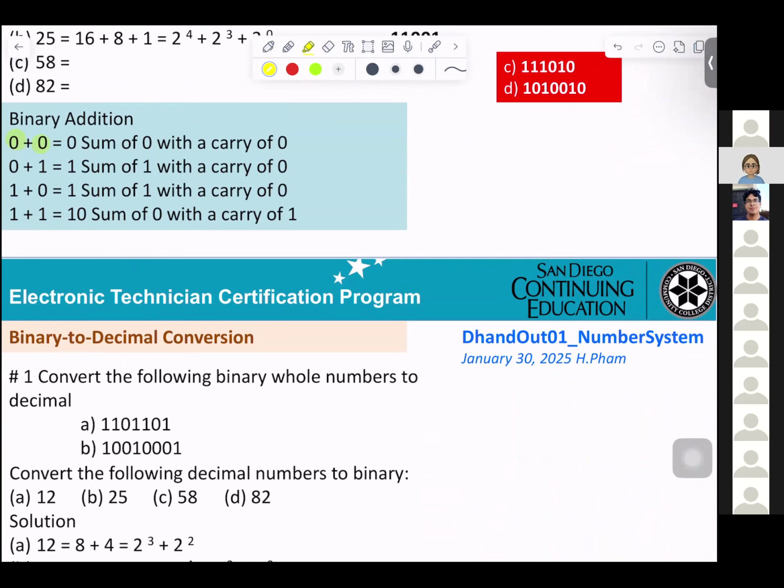0 adding 0, you get 0. Sum 0 and carry 0. 0 adding 1, you get 1. Sum will be 1, however carry will be 0. 1 adding 0, you get 1, carry still 0. 1 adding 1, you get 0, however carry 1. That's easy for you guys to know.